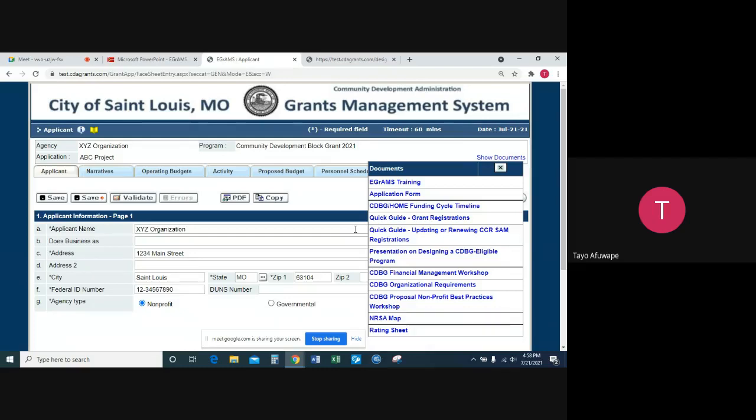However, if they're not updated or not working, users can retrieve the most current documents on the CDA website, which will be posted no later than the completion of the virtual capacity building sessions. By the way, I strongly encourage staff to attend all of these virtual capacity building sessions for further instruction about the application process.